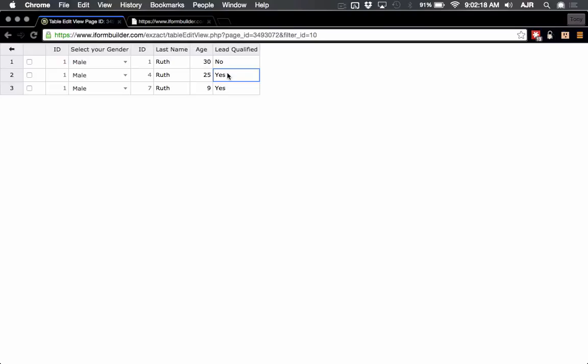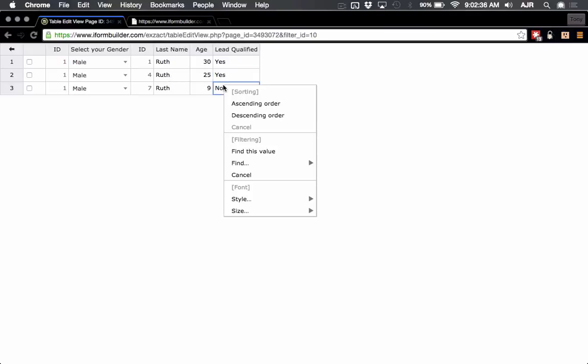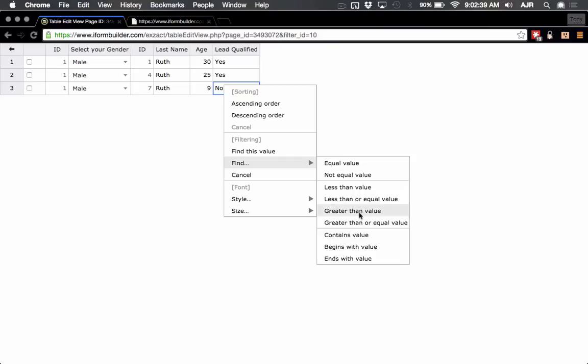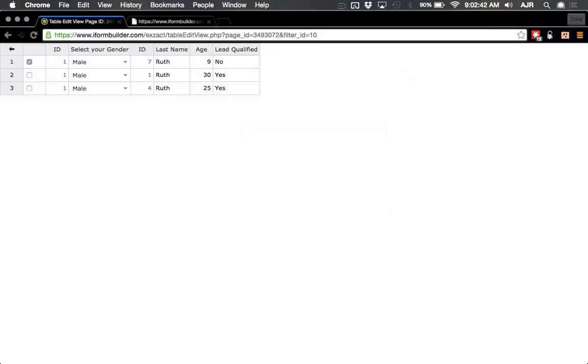So that gives you a good idea of how the table edit view works. And let me just go back and fix this because these two are lead qualified while this one is not. So from here, I can also search inside of this grid, assuming I had a lot more data and a lot more columns to work with. So I can actually do a find, and I can find a value that contains, and we'll look for no. Now when I do this action, you'll notice that everything that matches in my find criteria now has this check mark indicated next to it. So that's a quick and high-level overview of the table edit view.